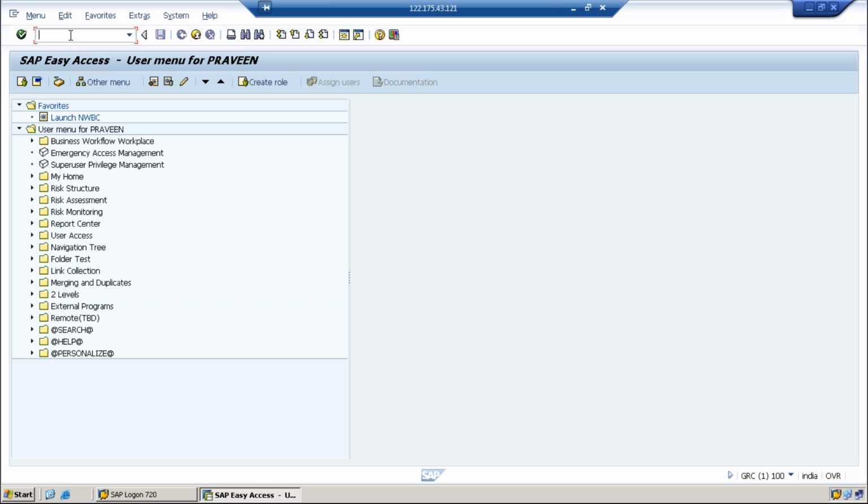There is something we create directly in GRC that is not related to configuration. We have something called rules, risk analysis rules. Those rules we cannot transport through the standard transport system. So for that we have to use this concept called CLM.